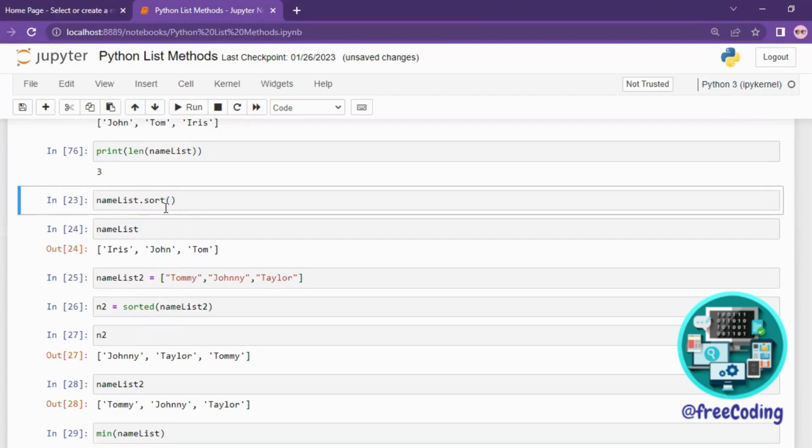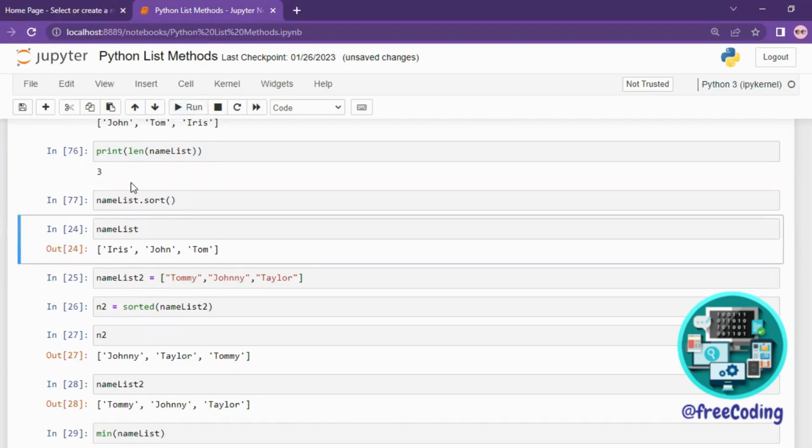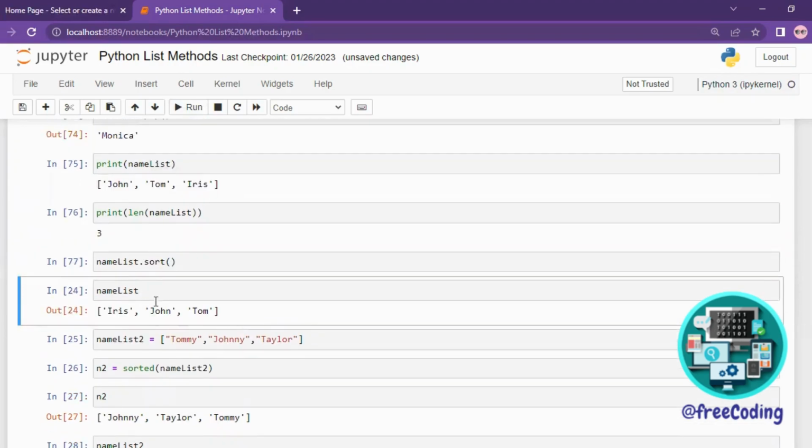This is to sort your list. If it is made of completely string data type, then it's going to sort it in alphabetical order. So when you simply use the list name dot sort method, it is going to sort the list and update it back in the list. So it has sorted and updated it. Now if you run namelist, it's going to show how the items are being stored inside the list. So initially it has John, Tom, Iris in this order. Now after sorting, you can see the order has been changed to alphabetical order. You have Iris, John, and Tom.